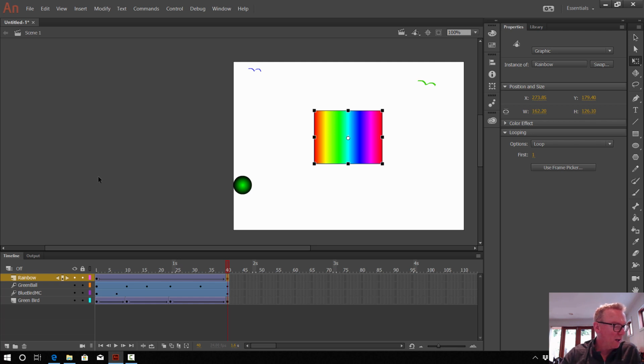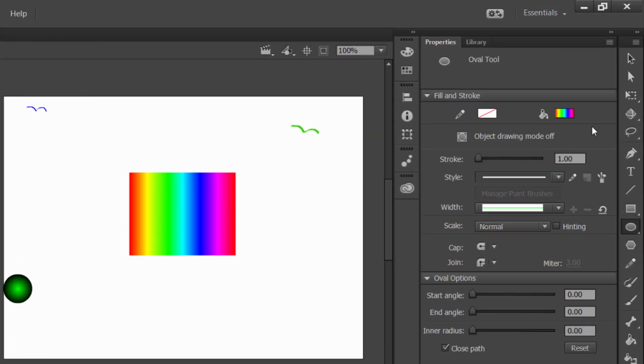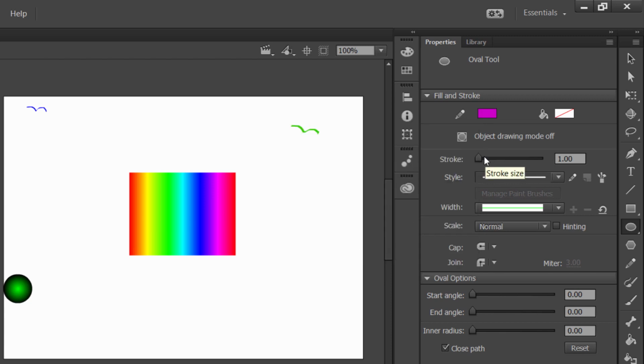Now, next one, we're going to do circular motion, all right? And we're going to draw a little picture for this one. So let's get back on our oval tool. We won't have any paint bucket color at the moment. We will just have some pencil color, and let's make this pencil color purple, and let's make it about 7 big. Okay, so we're just going to draw ourselves a little dude bro here.